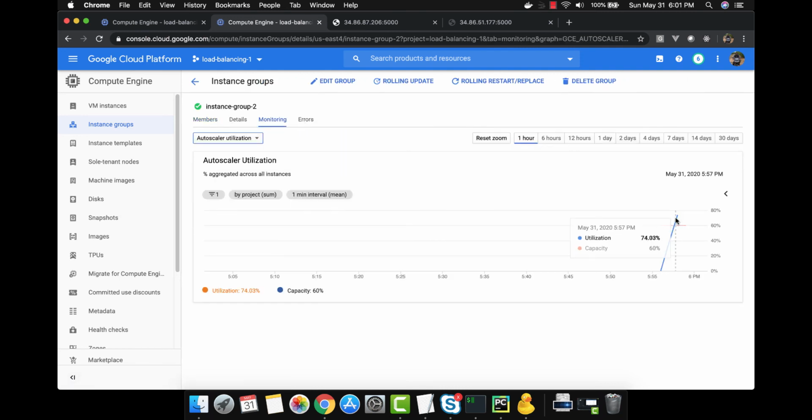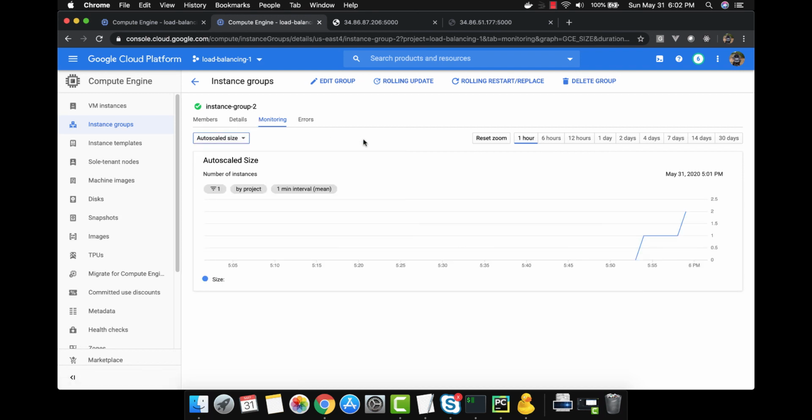So the scaler kicked in when utilization was at 74%, which is more than what we said. Our capacity threshold was 60%. At some point of time we went to 74%, and it auto scaled. This was our threshold, 60%, and it went to around 74% at some point of time. And if I look at my auto scale size at around 558, it created another instance, and we have two instances which were created at around 558.